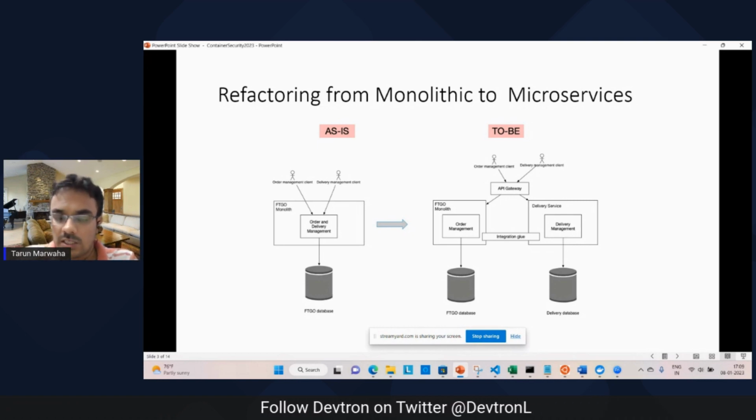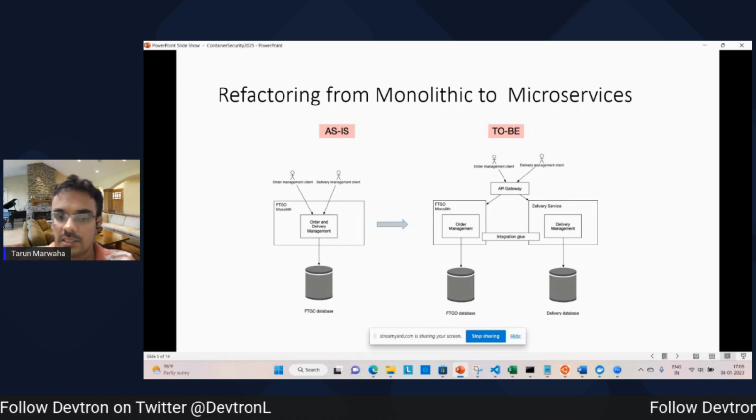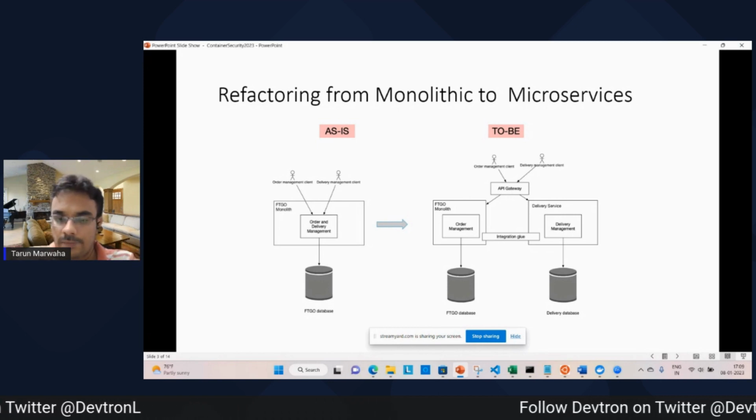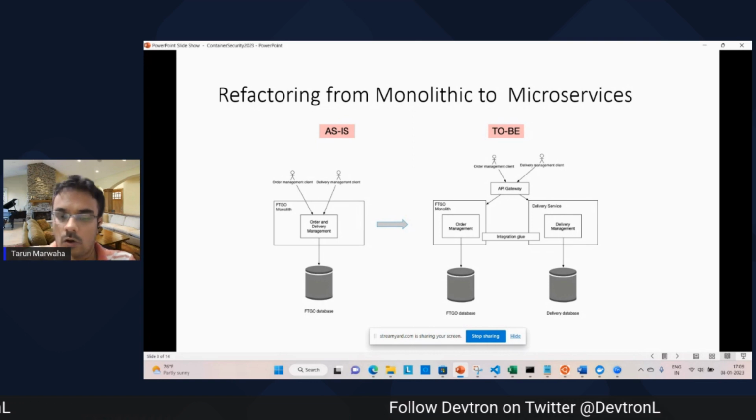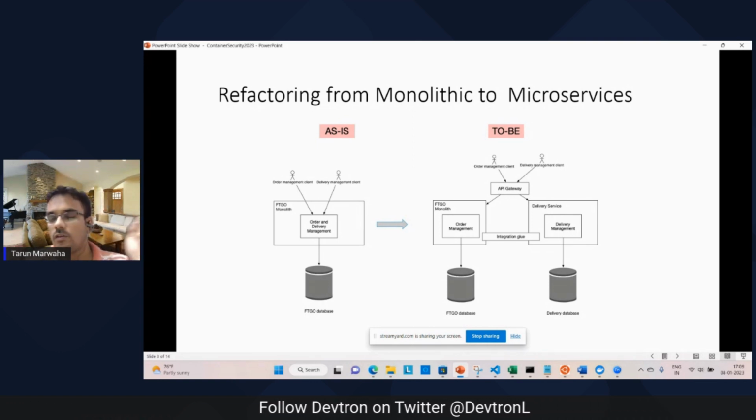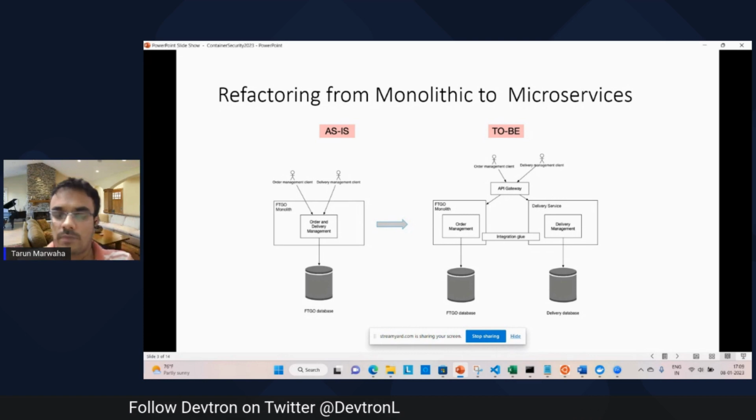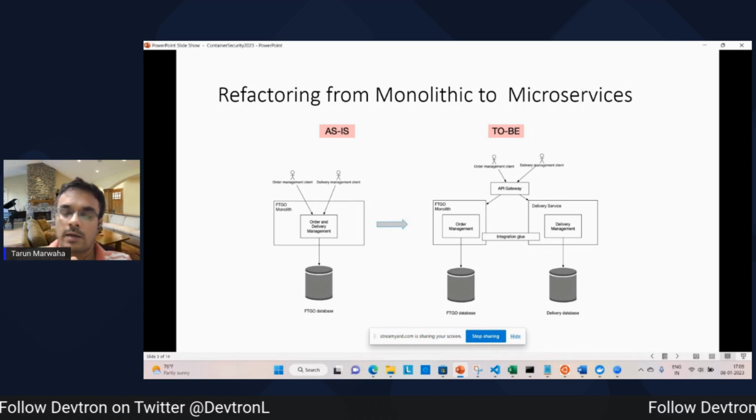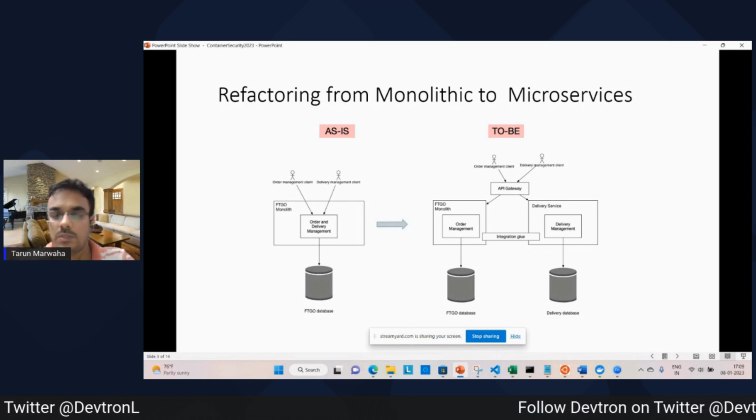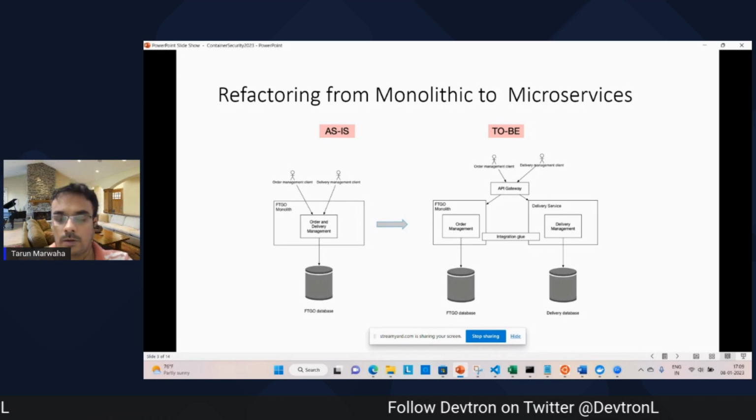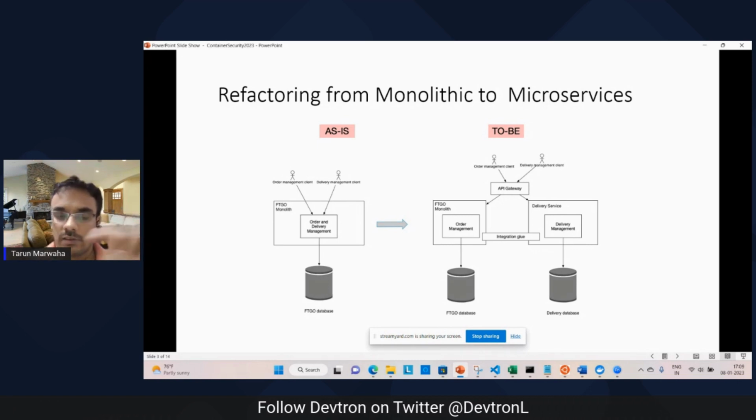So consider this: there could be a dependency, right? Order management is dependent on the delivery, and delivery is dependent on the orders. So there has to be some kind of communication mechanism, which in the containerized world we usually call intercommunication between the two, how the two containers will communicate with each other.